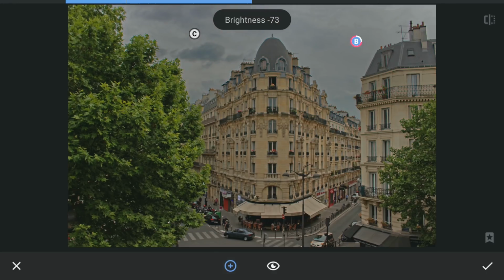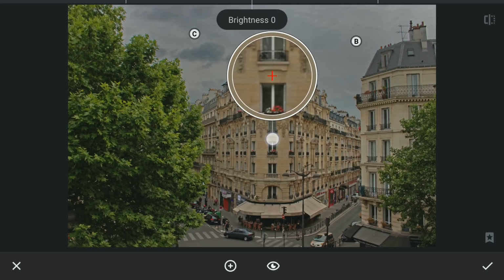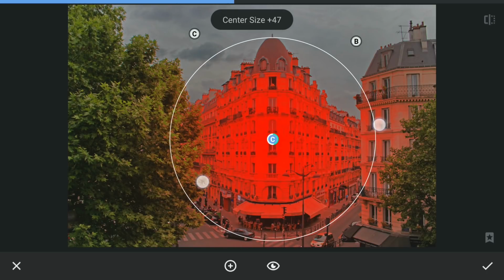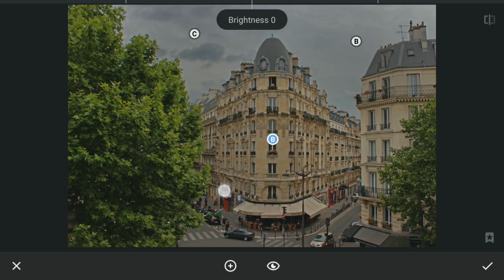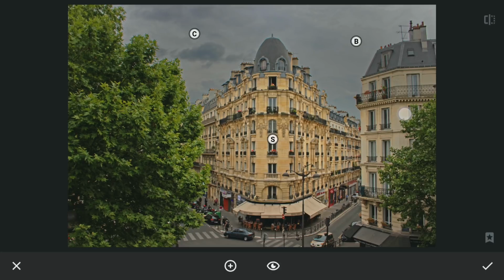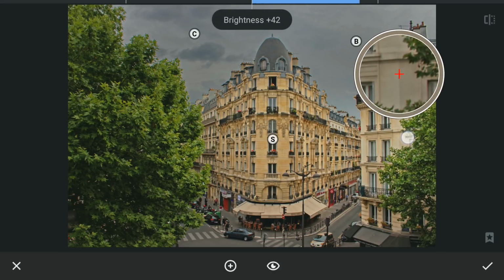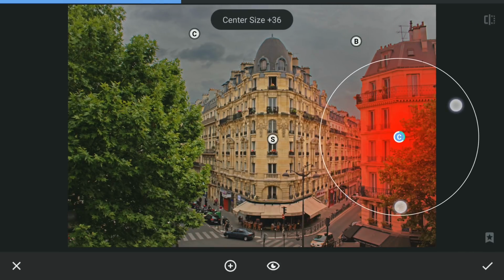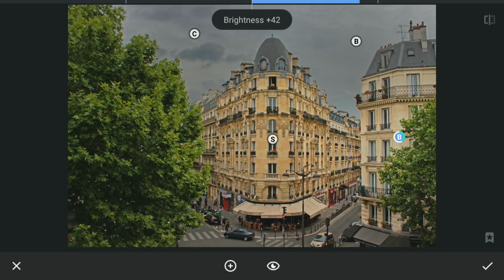Now one on the middle of the structure. Increasing the brightness, saturation, also adding more structure. Copying the same to the structure on the right edge. Decreasing the brightness a little here.